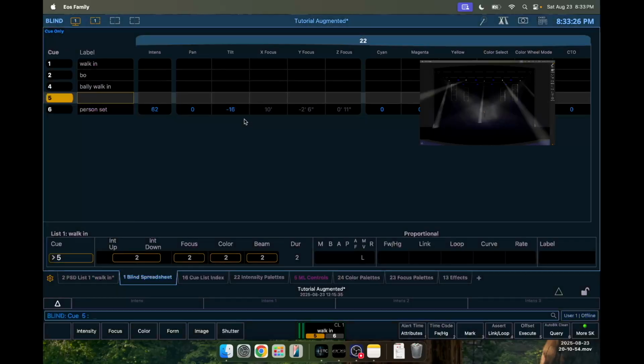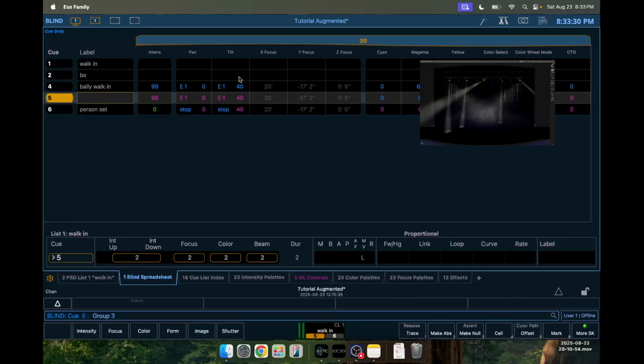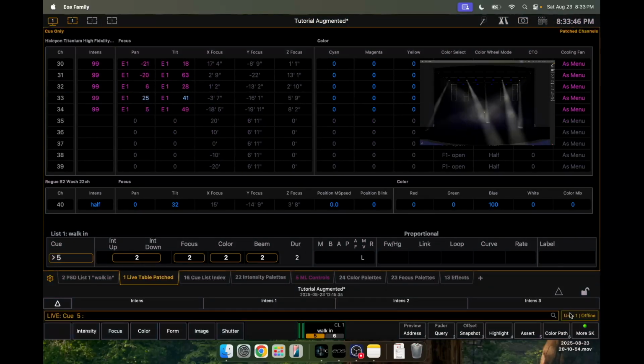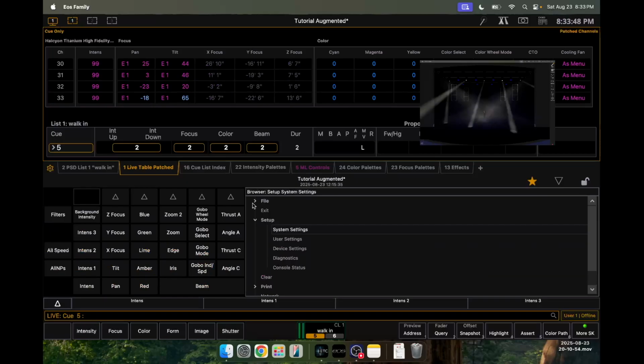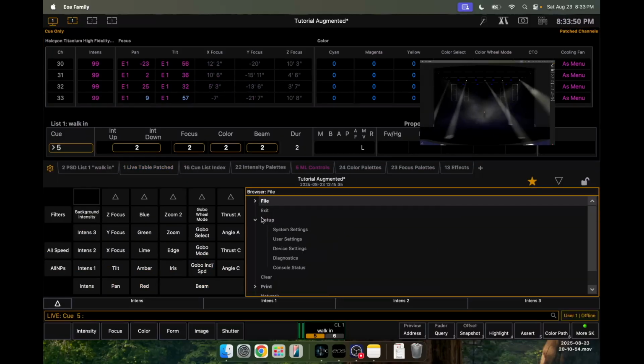If I go into blind, which ones are these? These guys. Color intensity. Interesting. Yeah, for some reason it's saying that it changes here, but I did not tell it to do that. Anyways, let's see if I can get you a better example of how that works.